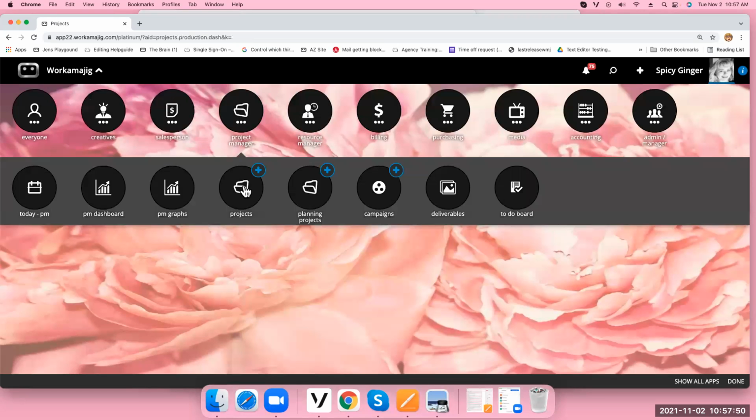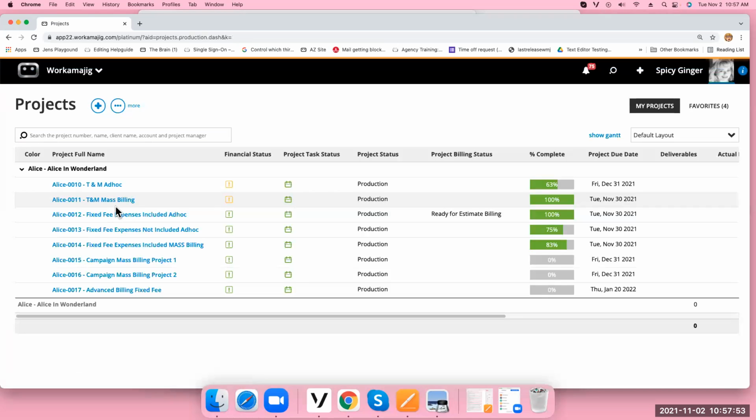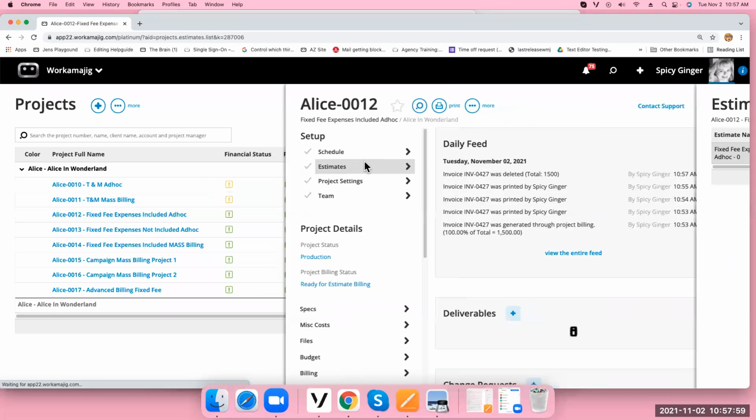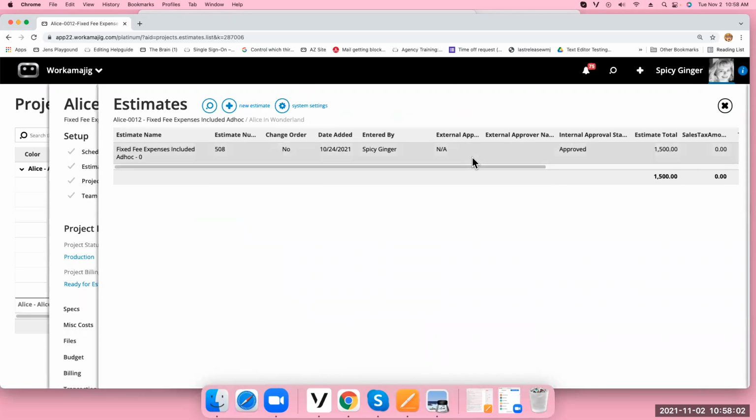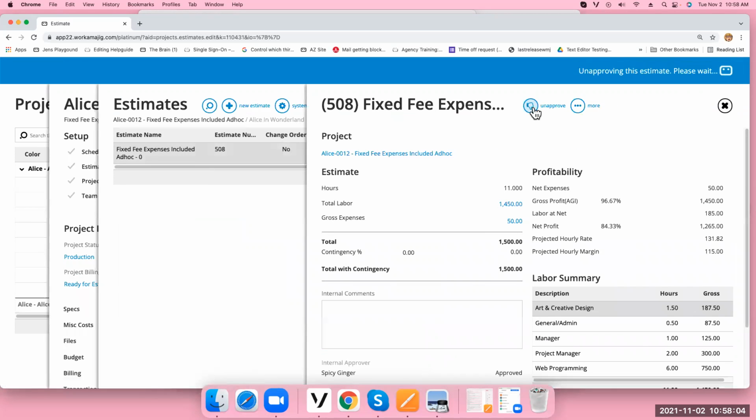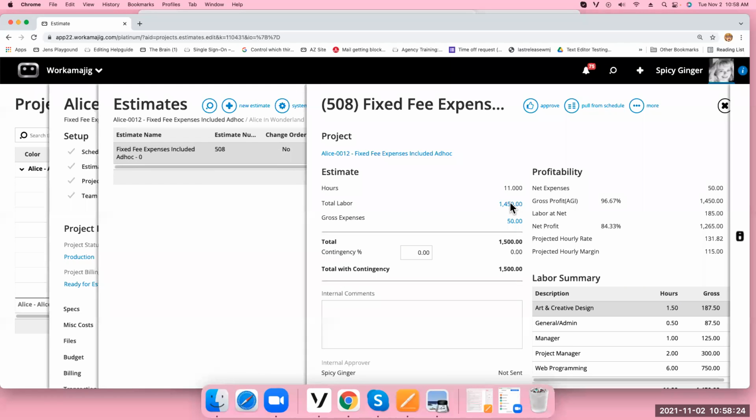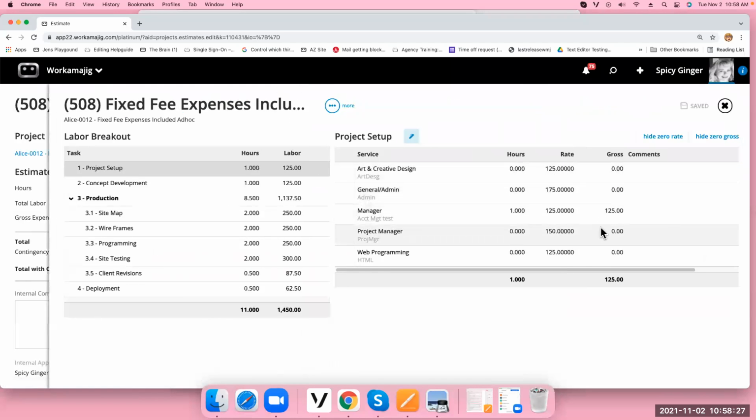Oops. So I said it had to be approved. We're on fixed fee, expenses included. And in that estimate, you didn't like that it was 1,500. So the estimate would have to be unapproved. And then you would go in, wait for it. Well, this is a long time for unapproving. It wasn't that exciting. All right. I don't know if you want to change labor, but that's the simplest thing.